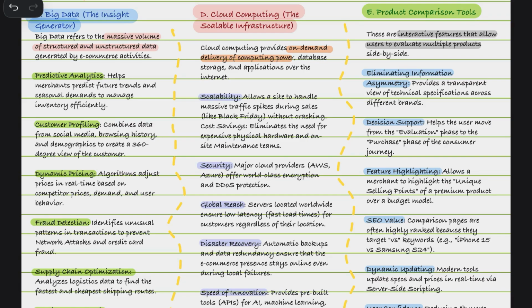So it also operates as a real-time security framework, and it flags unusual transaction locations or payment attempts to block any fraud happening instantly. So that is why big data works as an insight generator, and it is also an optimization brain.